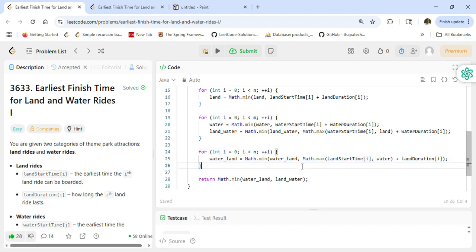For that you have to take the maximum between the land start time and water. Why? Because now you are assuming that you can only start after you are done with the water ride. So you have to take the maximum between these two values, the starting time for the land ride and water, because you can only start this ride after you finish with the water ride. Okay, you understood that, right?